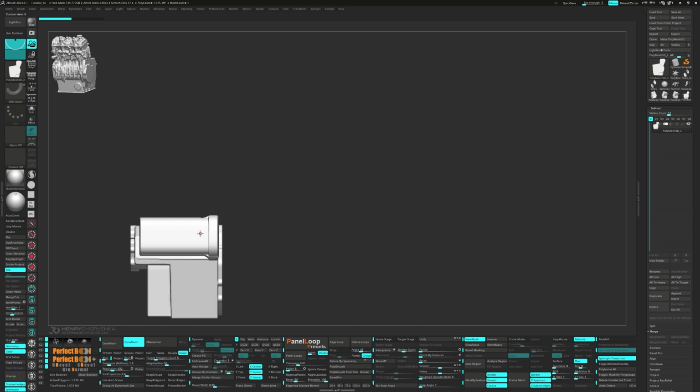Snap it to the top view and drag out a cube. Invert the mask and split unmasked points. Press delete loops and make some adjustments with the Gizmo.